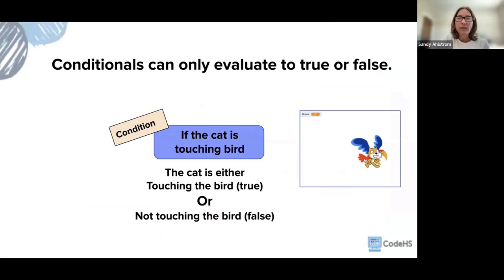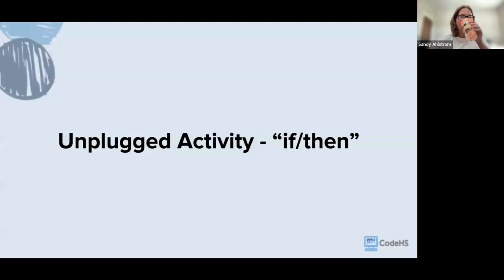One thing that is very important to make sure students understand, and that we understand as well, is that conditionals evaluate to either true or false. So it is either true or false. It's Boolean. Kids love that word if you want to use it and teach them what Boolean is. But for younger kids, as long as they understand that there's only two states, either true or false.